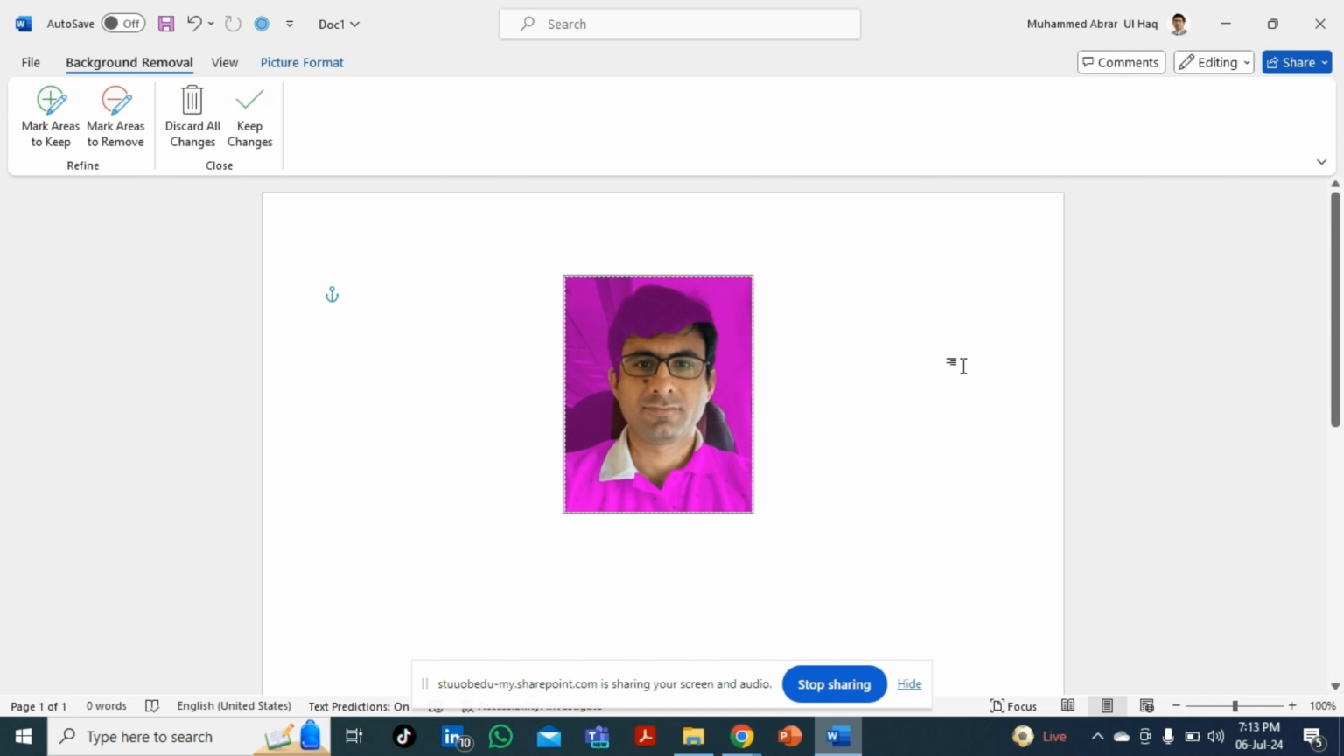I can customize the areas that I want to keep in my picture and the areas that I want to remove. First I'll click on the Mark Areas to Keep option to select all those areas that I want to keep in my picture. Even the head is not visible. But now you can see there are some areas in the background that are visible which I don't want.